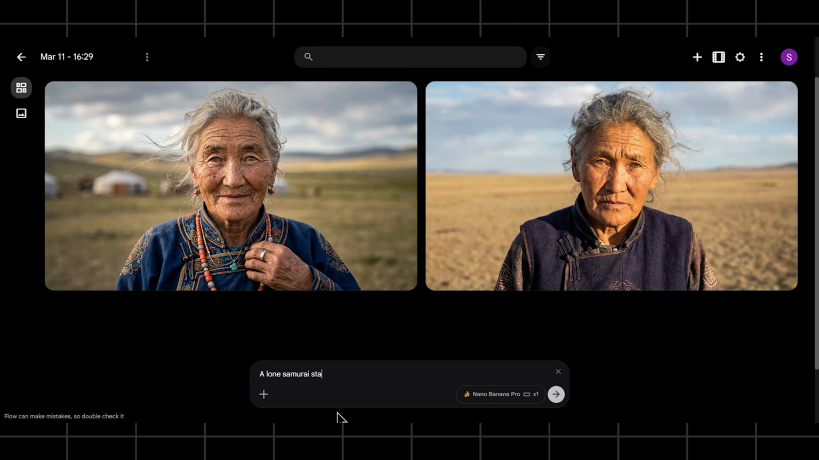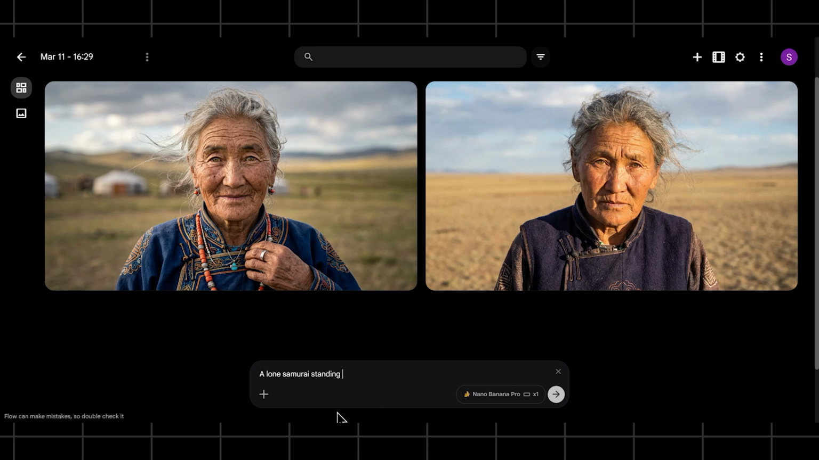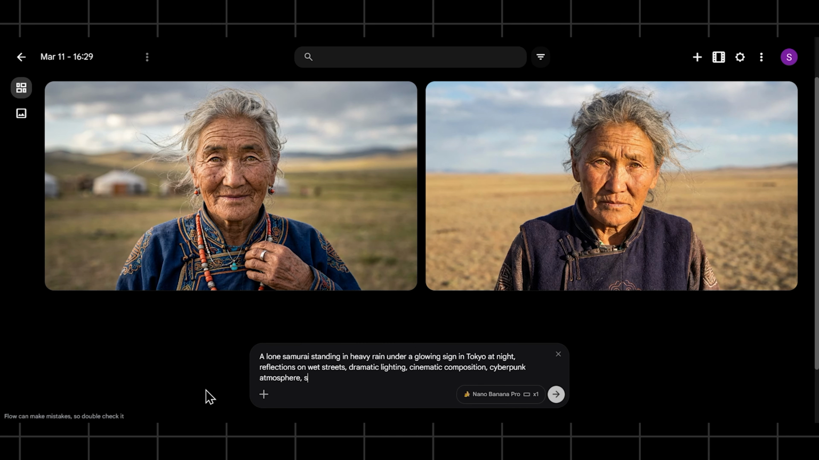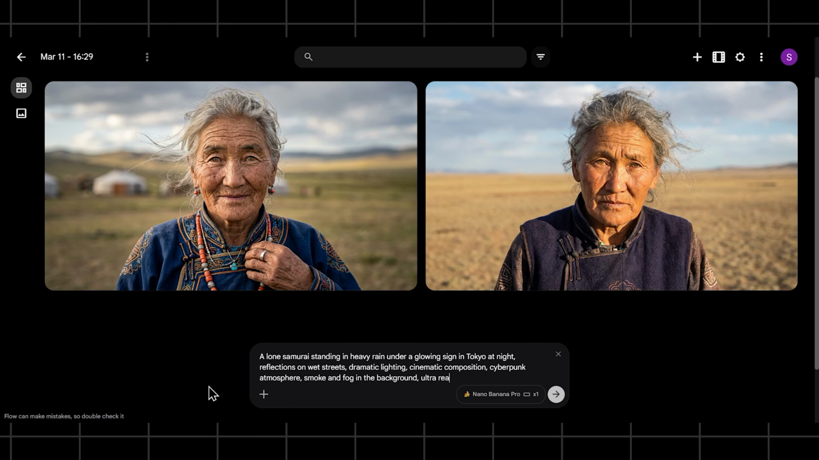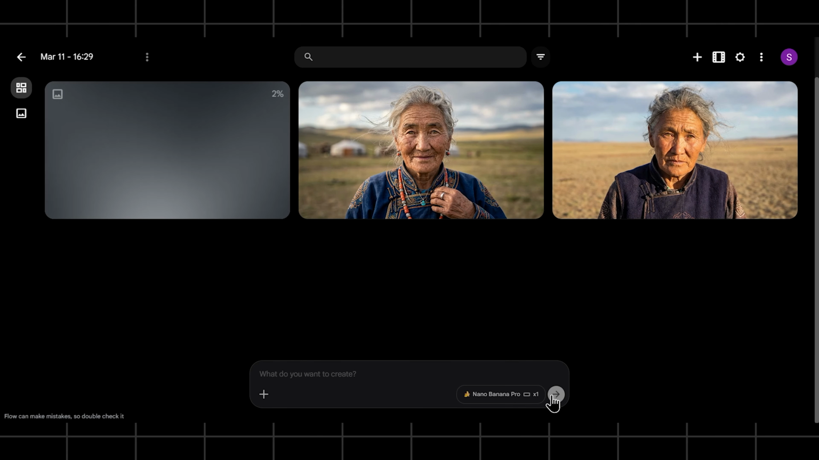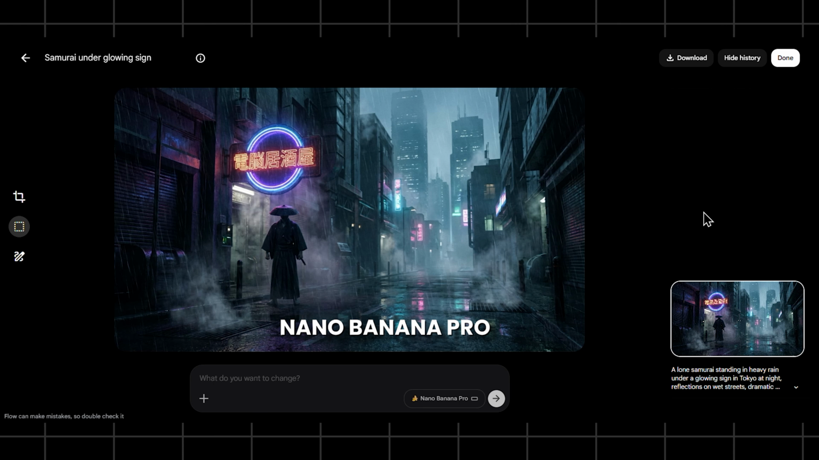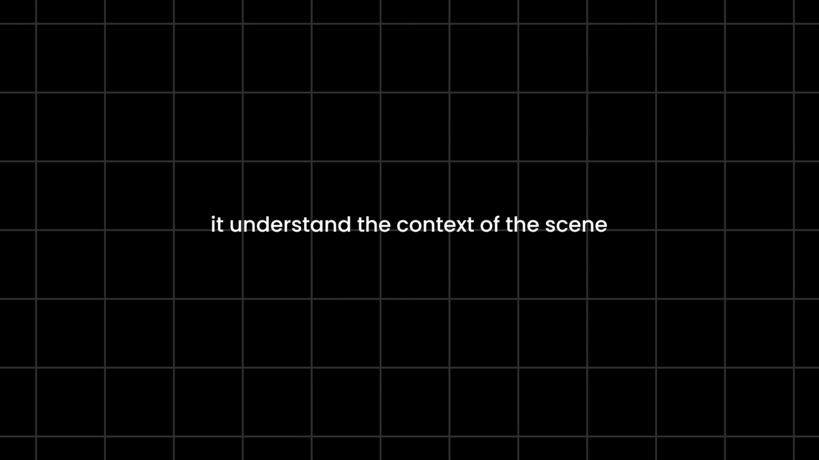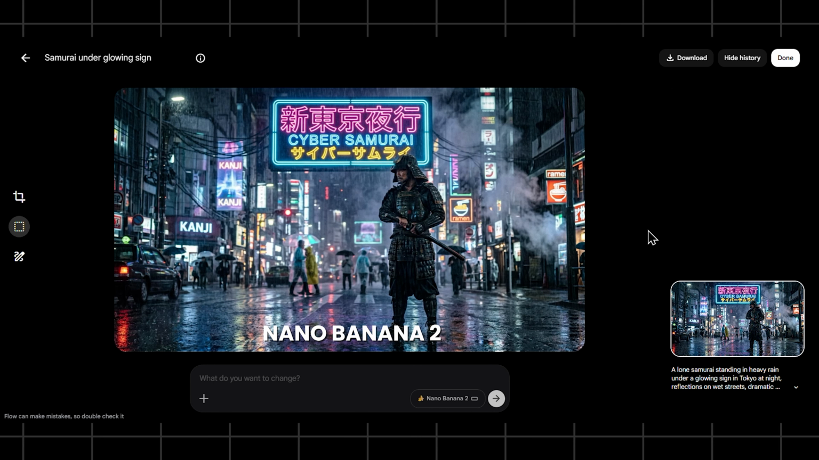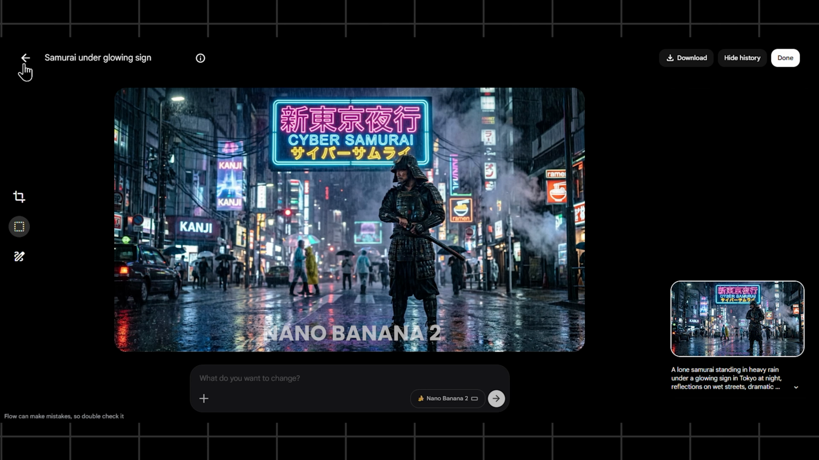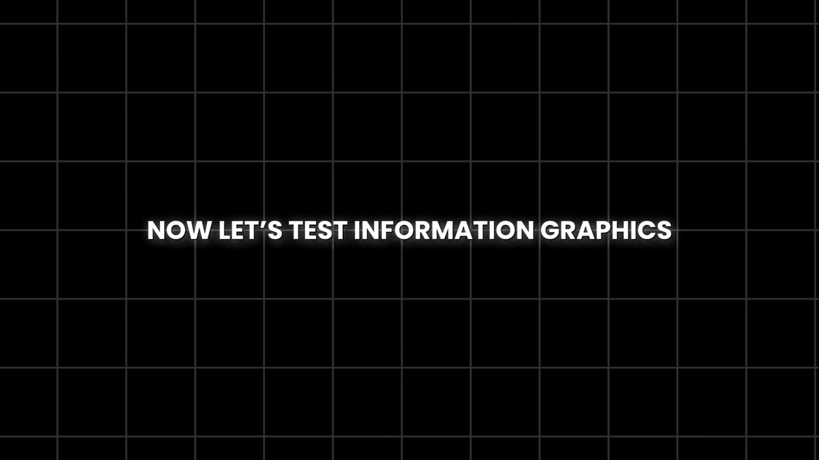Next, we'll test a cinematic environment image. The prompt is: a lone samurai standing in heavy rain under a glowing sign in Tokyo at night. Reflections on wet streets, dramatic lighting, cinematic composition, cyberpunk atmosphere, smoke and fog in the background, ultra-realistic movie still. In this one, Nano Banana Pro generated a more realistic image, and it understands the context of the scene. But Nano Banana 2 created a more detailed image, but the context is missing here, and it's also looking a bit rough.